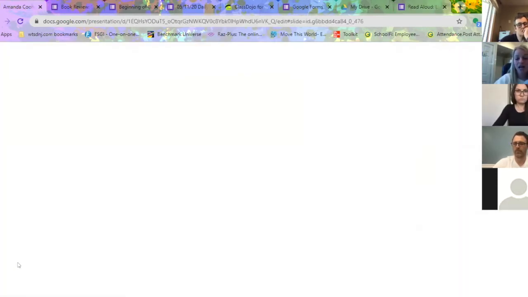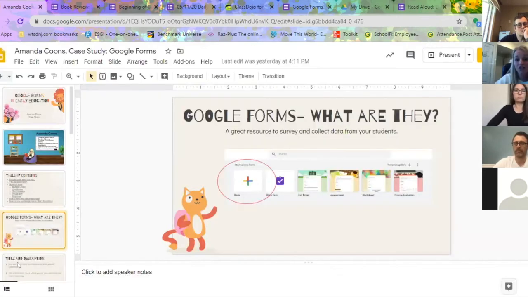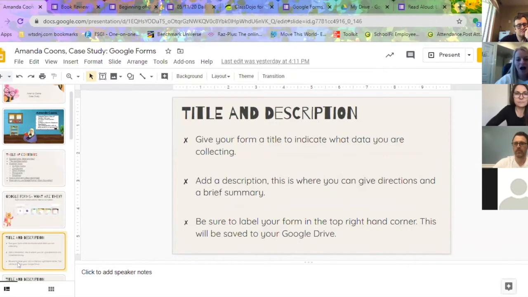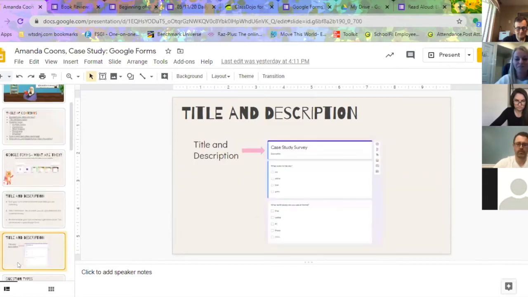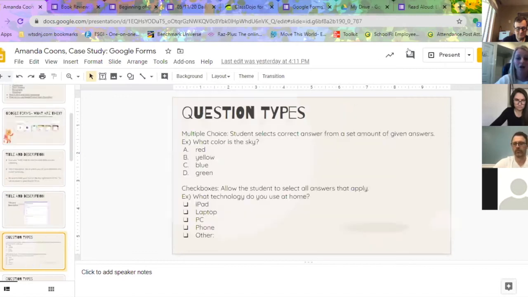Awesome. So again, you are going to be having this slide sent to you. This just gives a little description about the title and the description, how I like to kind of look at it exactly how I do with books. The title of the book really tells you what the book is going to be about, and then same thing with your form. And then you could always add a brief description or directions for your students. And then pictures are included. And then now the different question types that are possible on Google Form.